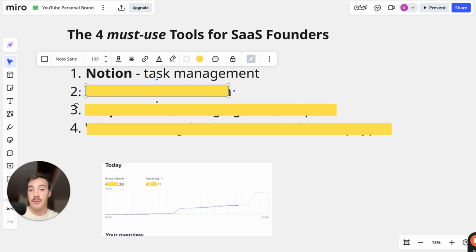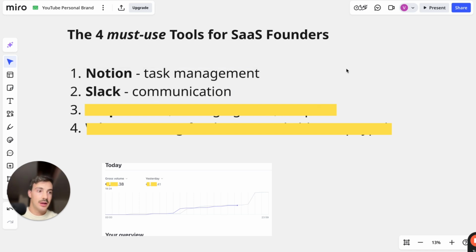Then speaking of communication, of course, Slack, right? Slack, I mean, is the best one. You can use Microsoft Teams, but Slack is great, right? Slack is the best thing, and I'll open it up right here so you can see.